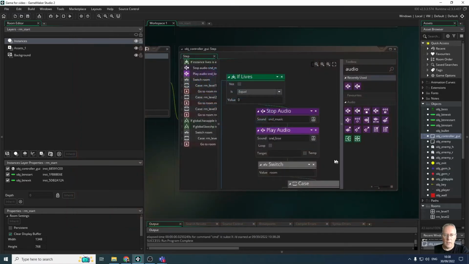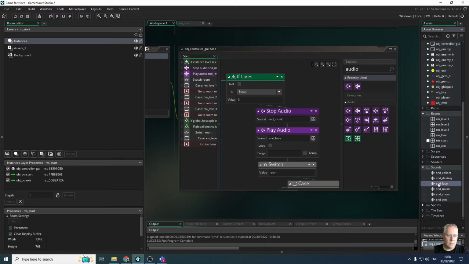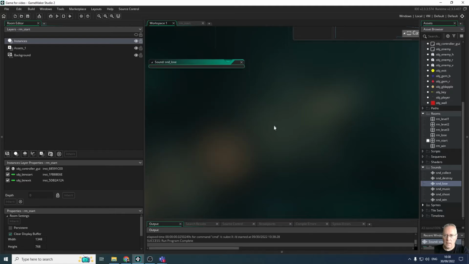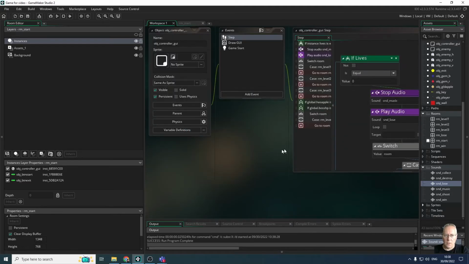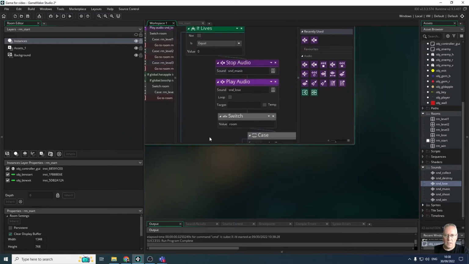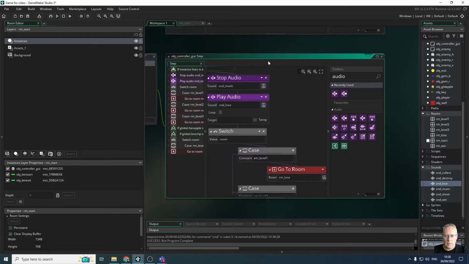That's not how the lose sound goes. If I play the lose sound, okay, it sounds like this, and that's it. So that's obviously not going to work, and the reason why is that it is running in the background even after we switch rooms, before we switch rooms. So what we need to do is play that sound when we switch the room, if that makes sense.